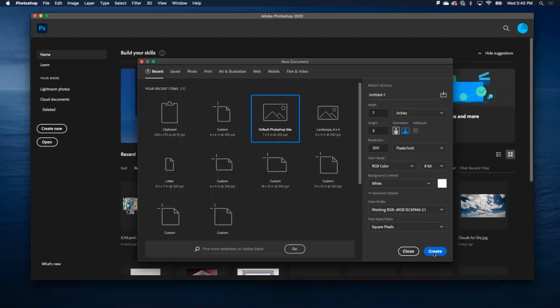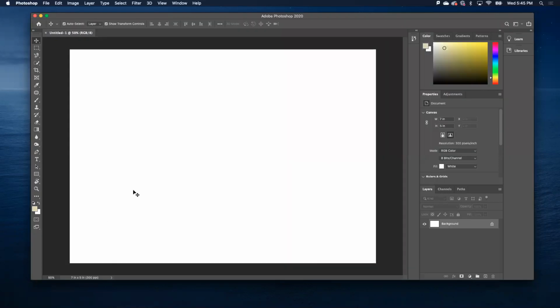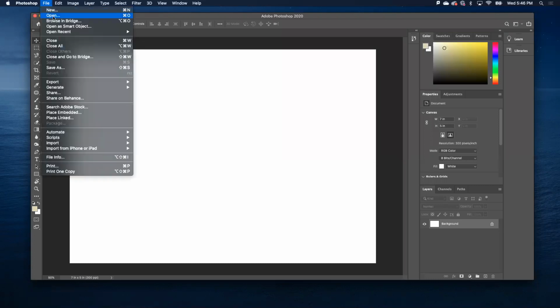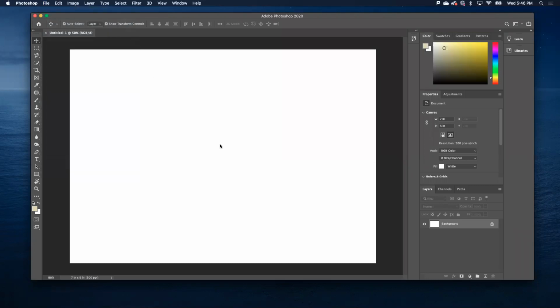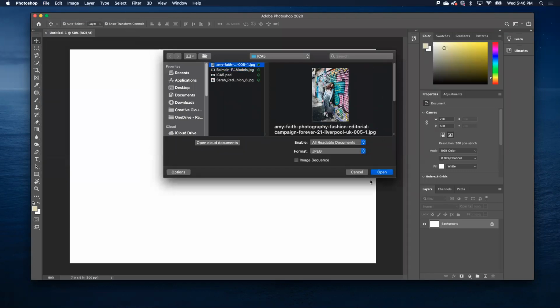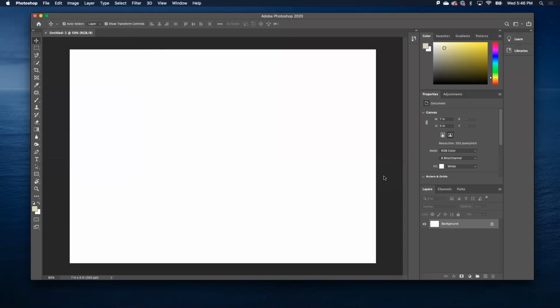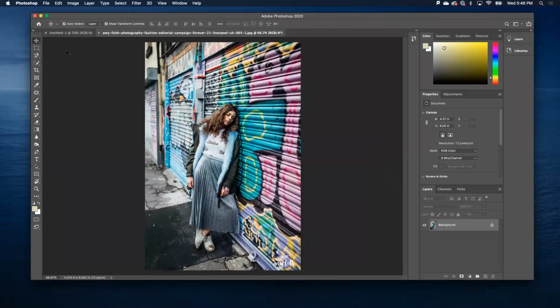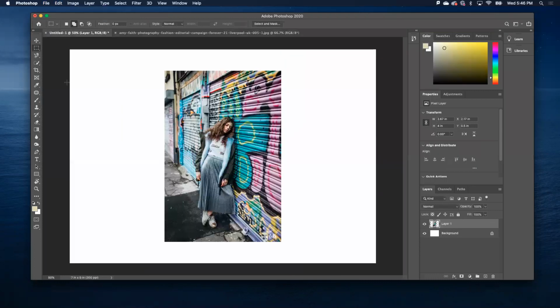Go ahead and create. Once we have this, let's go ahead and pull in our image. This is the image that we've downloaded from in-class activity 5. So I'm going to hit open, and this is the image that we're going to open up. I'm going to go ahead and select the entire image. I use my rectangular marquee tool, and I've pasted it here.